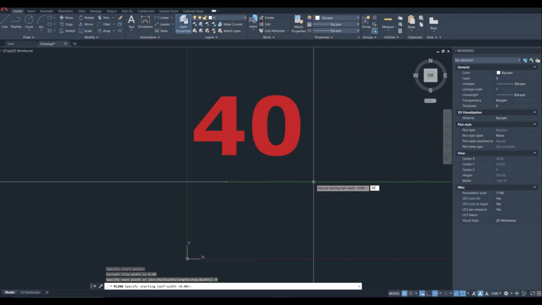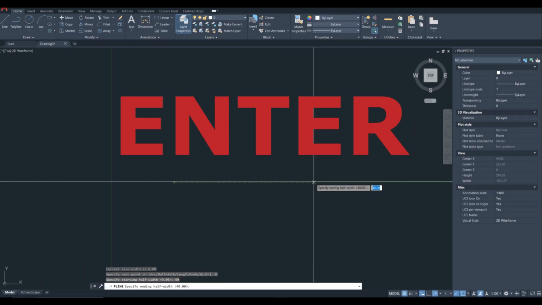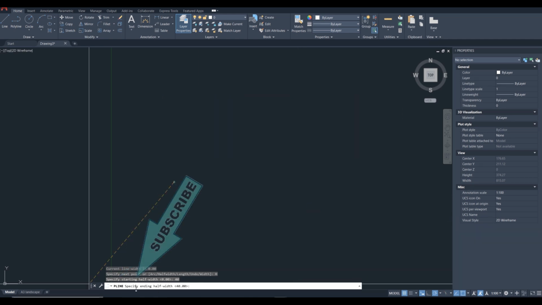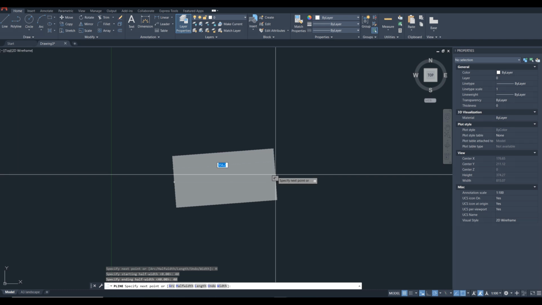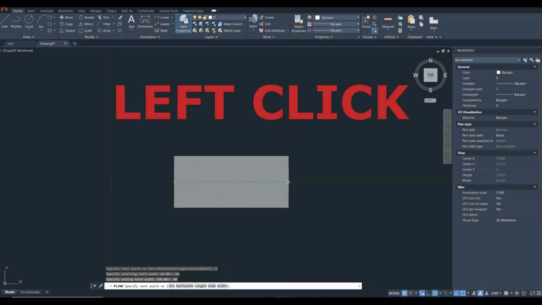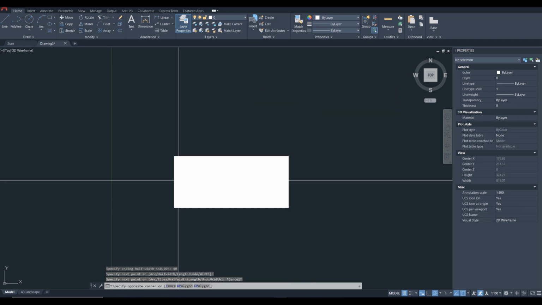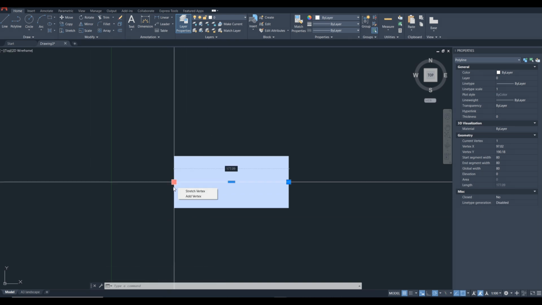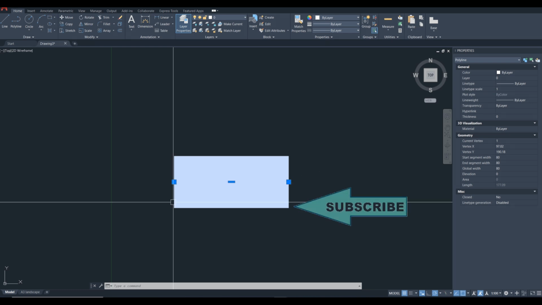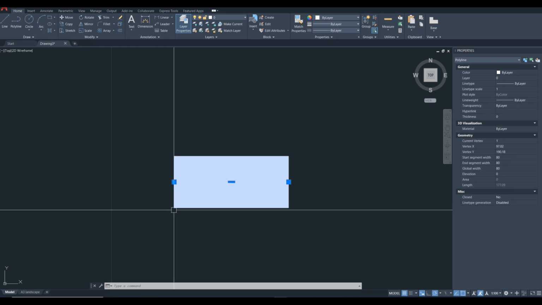So I'm going to type 40, press enter, and it now says specify end half width. I'm going to put that as 40 also. I'm just going to left click a random point to finish off my PLINE. What this half width has done is added a width to my line of 40 from the midpoint of my line downwards. So only from the midpoint downwards.